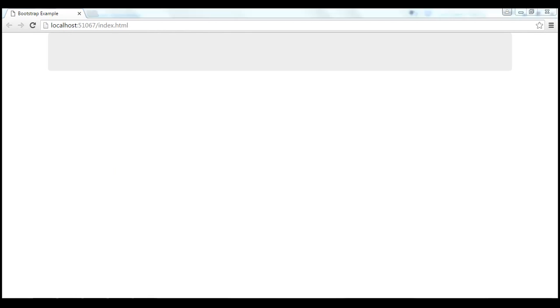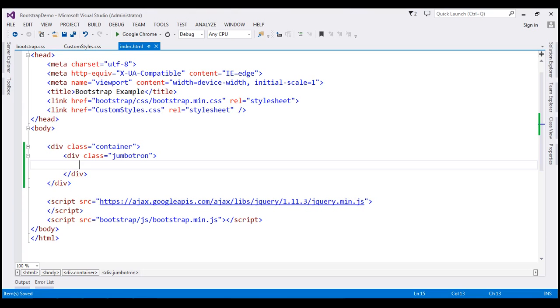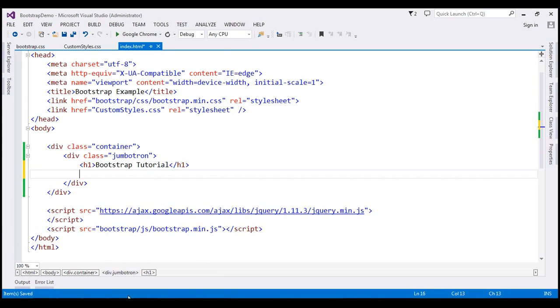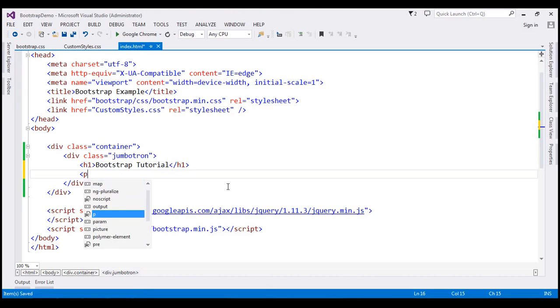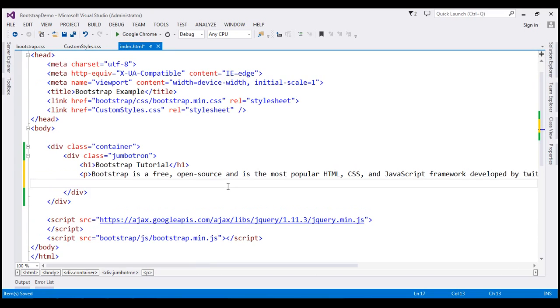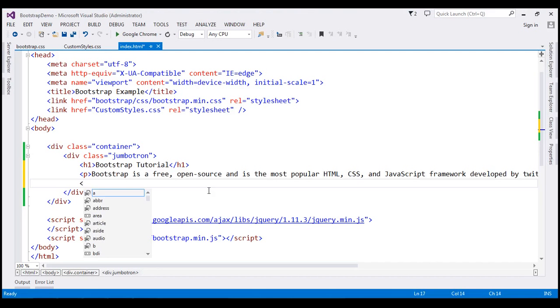Now, within our jumbotron, we want a heading which says Bootstrap Tutorial. So inside this div element with this class jumbotron, let's include an H1 element, and the heading is going to be Bootstrap Tutorial. And then we want a paragraph about Bootstrap, so let's include a paragraph element. And then finally, we want a button. I'm going to place this button in another paragraph element. So first, let's include a paragraph element.